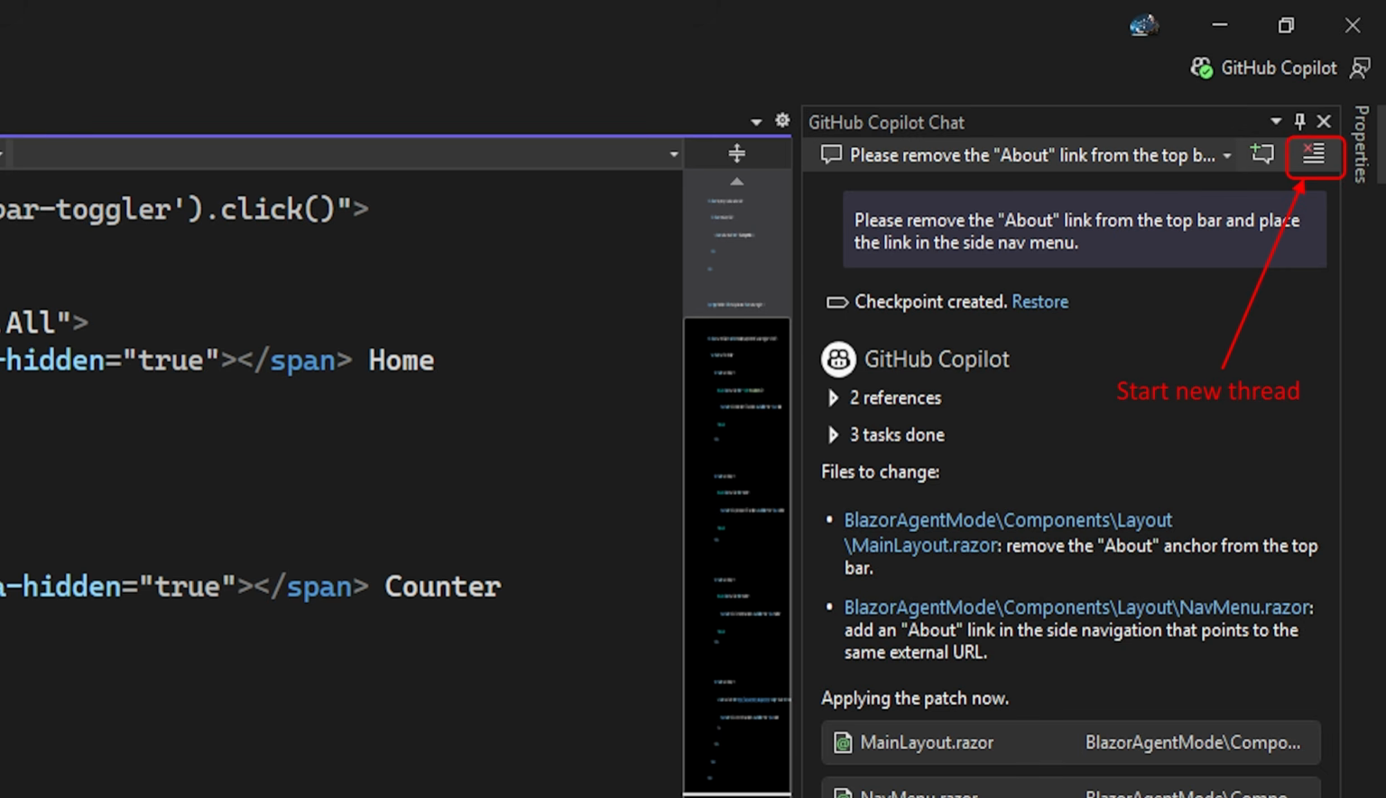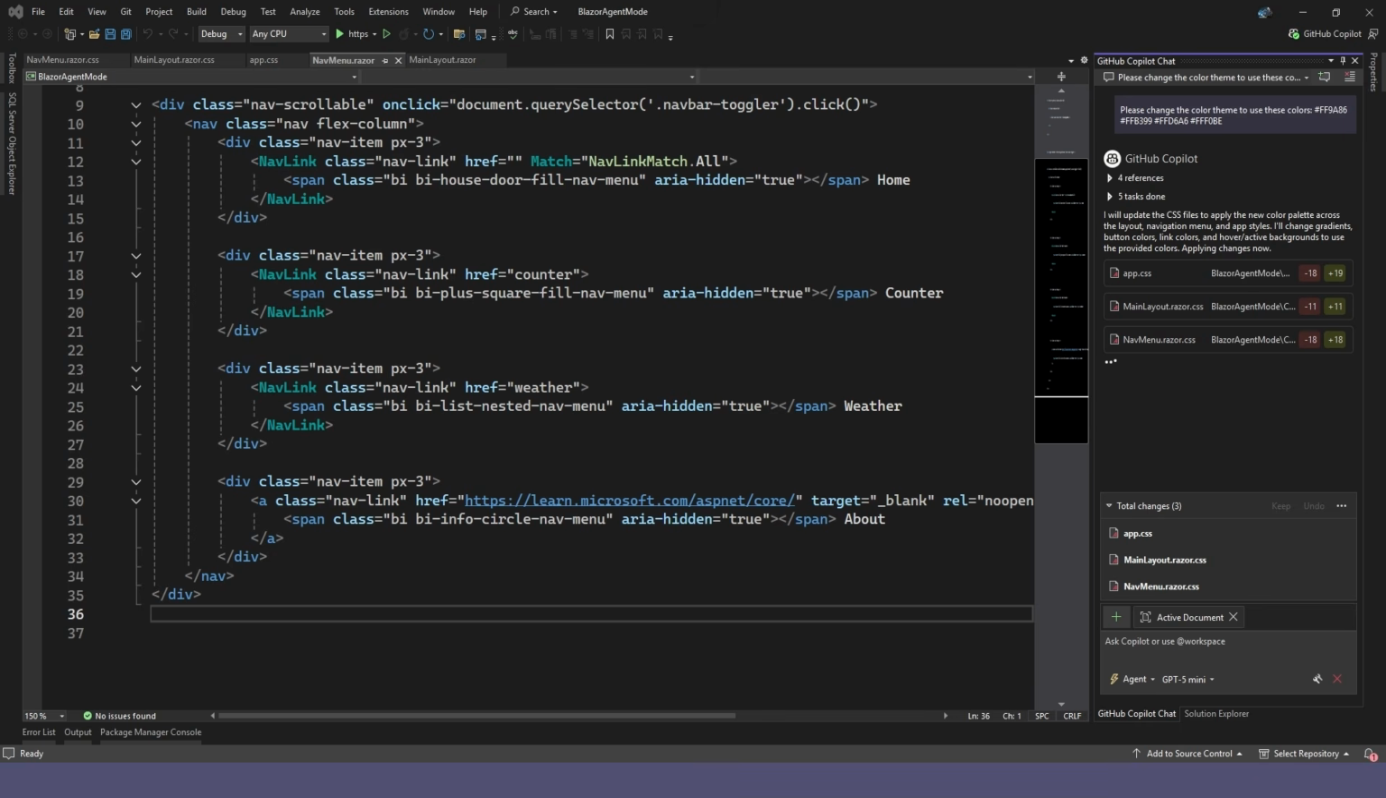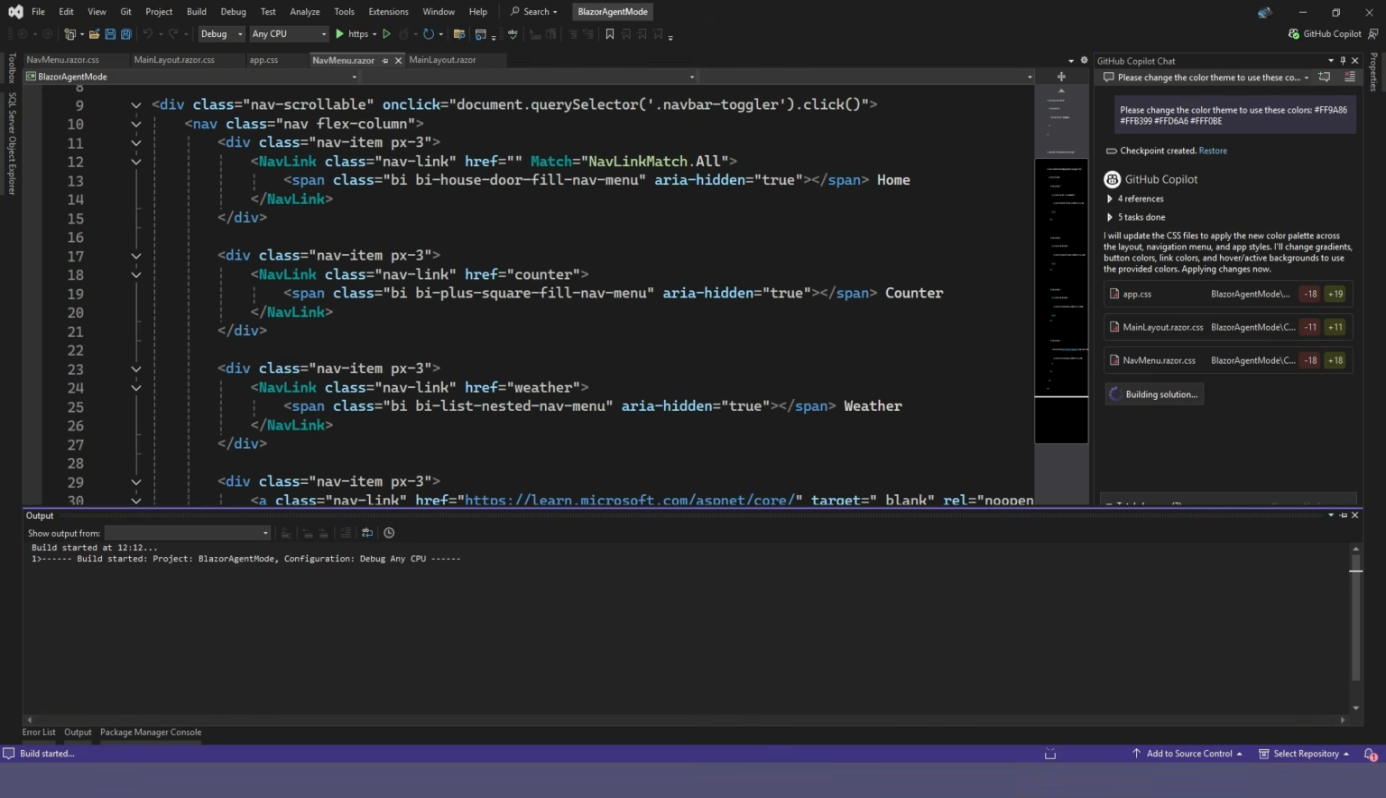You don't have to start a new thread, and usually when you're busy with a task with multiple steps, you want to keep the thread going so AI has context. We're going to tell the agent to please change the color theme to use these colors and paste the colors we copied a moment ago. It will search and apply changes through your project. It will ask you if it should build the binaries with these changes. It won't apply the changes to your source yet. It will only build your project as though the changes were applied.